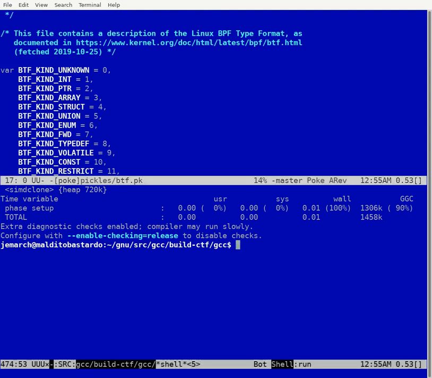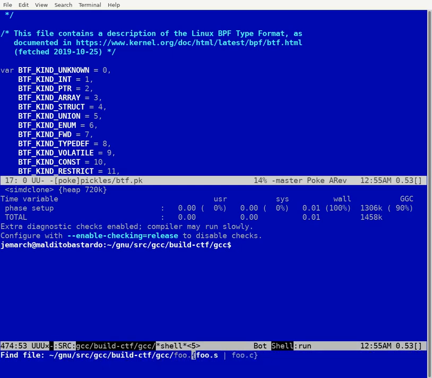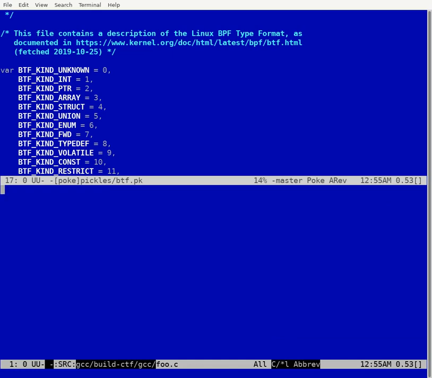So in order to show the characteristics of this pickle and how it is written, we are gonna use a little object file that contains BTF information. For that purpose, I have here a build of GCC with support for BTF. So first of all, we need a little program, and we are gonna populate this little C program with variables of different kinds of types. And then we will compile this C program, we will get the corresponding object file, and then we are gonna poke that object file using the BTF pickle.